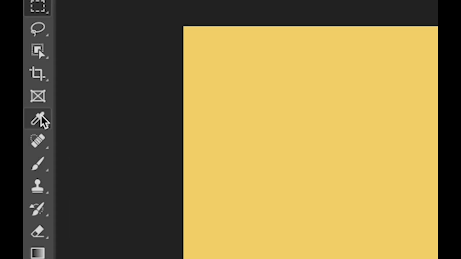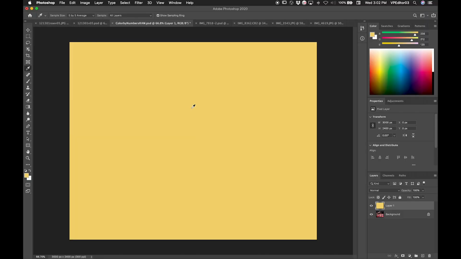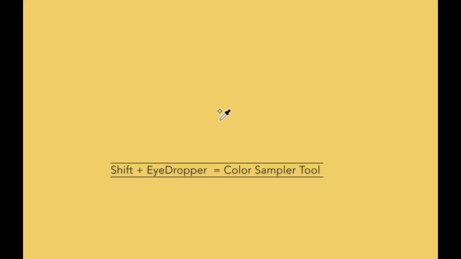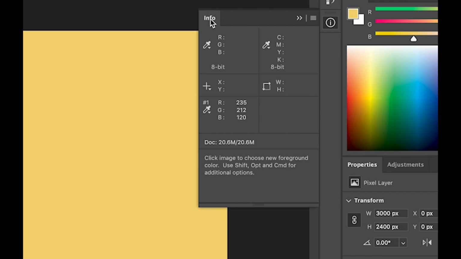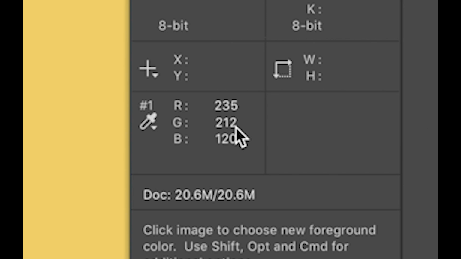Now I'm going to go over here and select the eyedropper tool. With the eyedropper tool selected, when I hold down Shift, it becomes the color sampler tool. And when I click, it creates a color sample point, and it also opens up the info panel. And this shows me the RGB values for the sample point I just created. And I can tell from the RGB values here, you can see that red is the highest value. I can see that in this particular sample, there's more red than green or blue. The highest value, 235, is in the red channel.